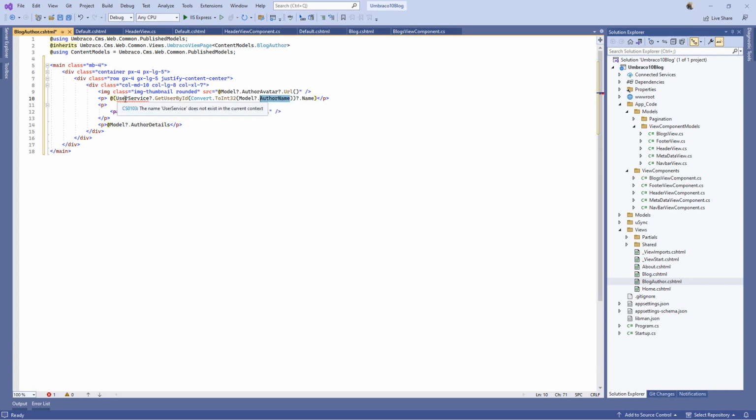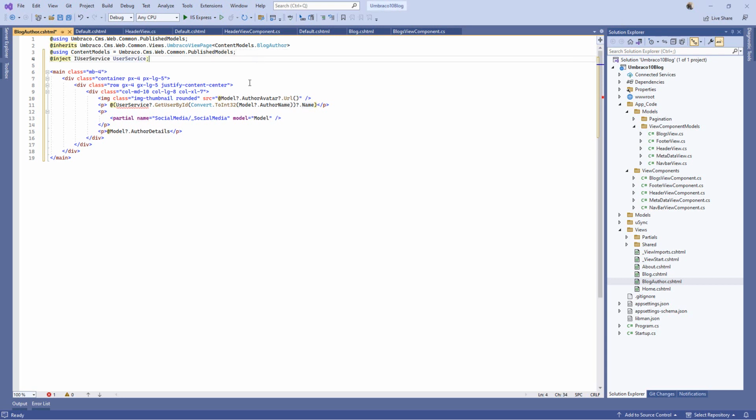So Umbraco has something called user service to get the user details by ID. There's something similar in MVC. I think in the identity auth, you can just say, give me the user details by the ID, and it will return all the details about that user. You can pick only the name. Here, you just need to inject it, to be honest with you, so we can use that service.